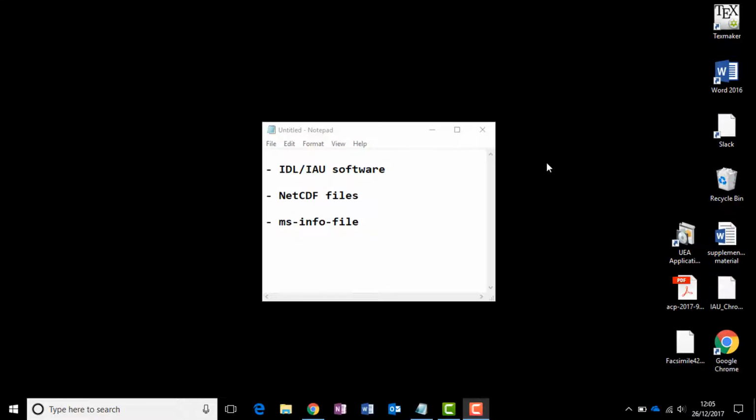Okay, so first of all, in order to use this software, I need to have the IDL software, which is also called the IAU software, downloaded. I need to have .NET-CDF files, and I also need to have an MS info file. Since I have all of those things, I can now get started.